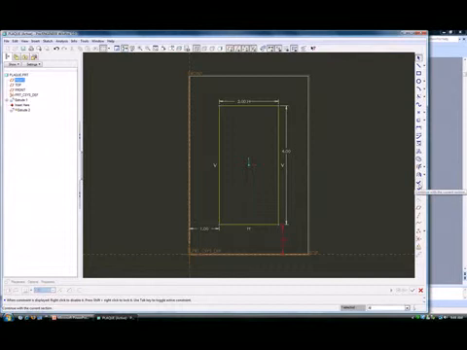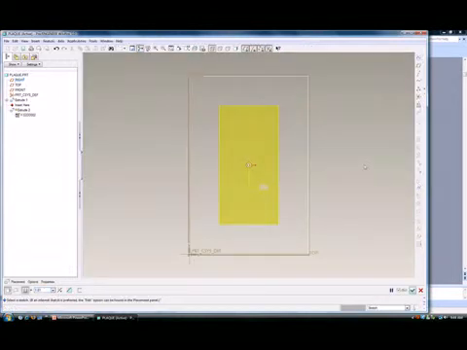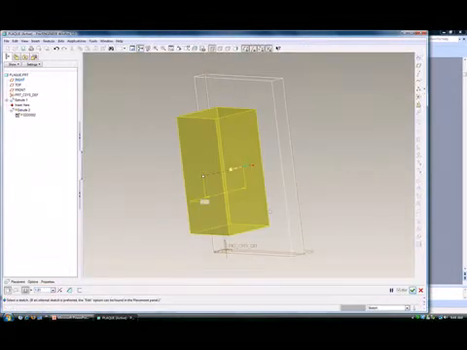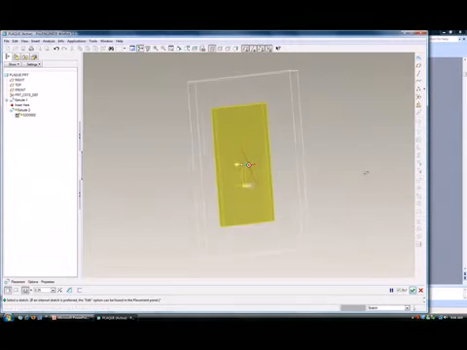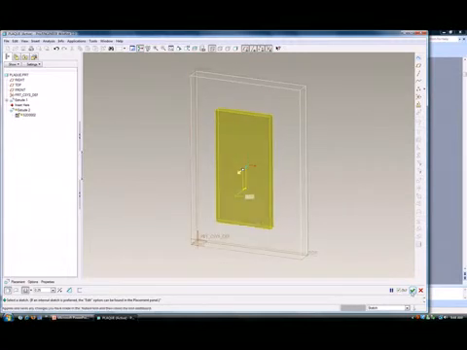Hit the OK button to continue. Now again, Pro E is asking for the thickness. I believe the thickness is a quarter inch, so I just change it to a quarter inch and hit enter. Okay, looks good. What we'll do is hit OK.